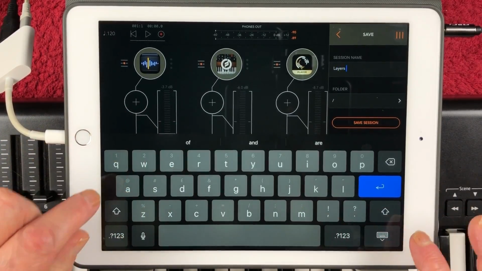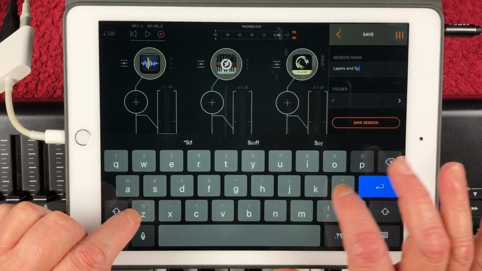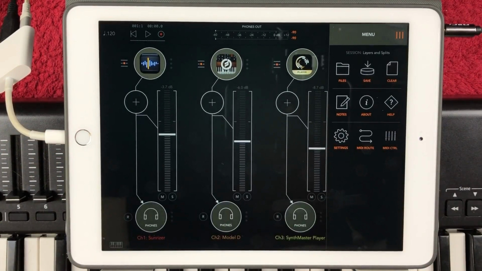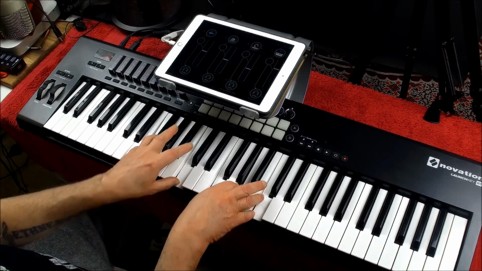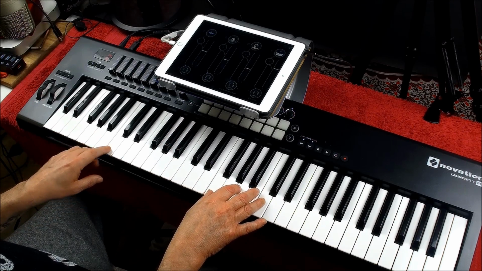Layers and splits. I don't know what I've done. Okay. And then when we come to recall that session, hopefully, theoretically, it will all load back up in the correct. I'm sure that moves out of tune.